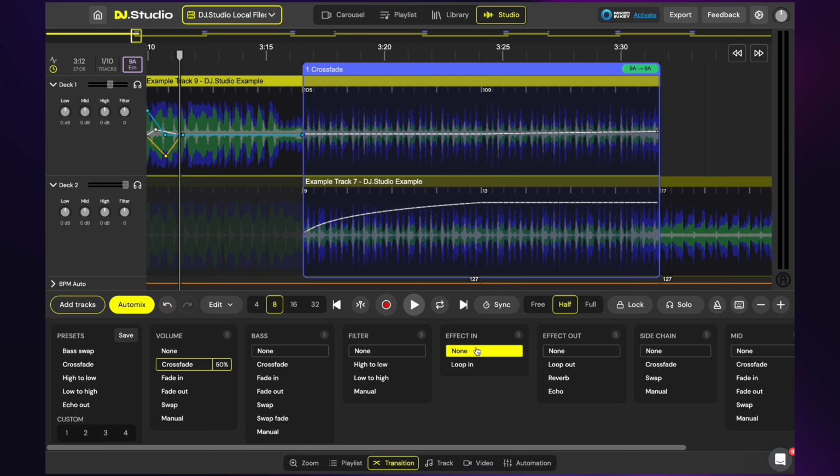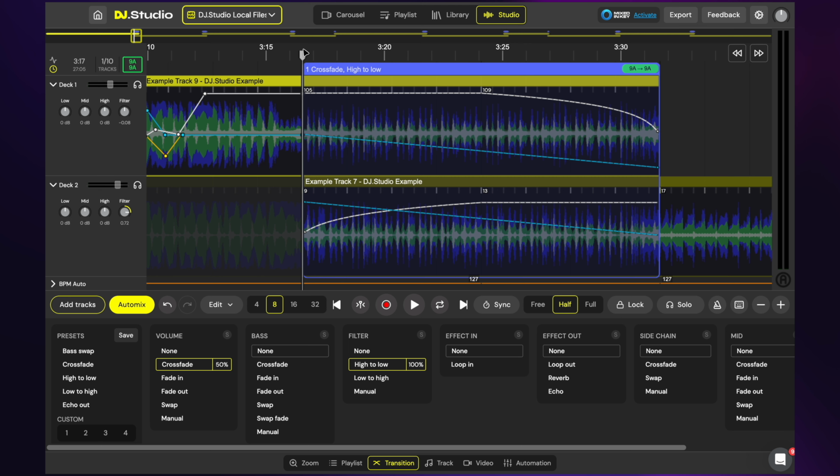First, there's a filter window. Here you'll see presets, high to low and low to high. The filter effect acts like the filter knobs you'll see on many DJ controllers and mixers, with DJ.Studio being the one to turn the knob for you while transitioning between tracks. Utilizing high to low will slowly filter out your first song while slowly bringing in the second song.